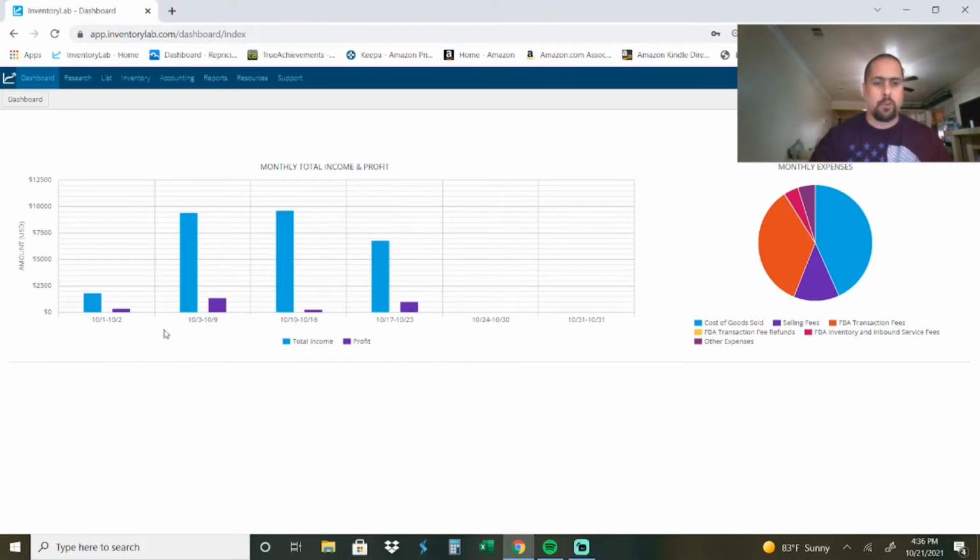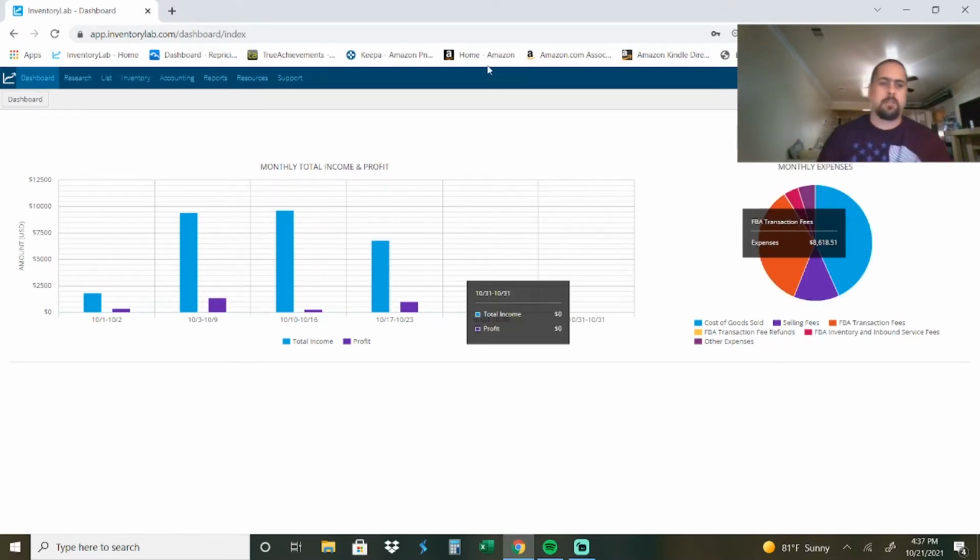But you can see my sales are way up, and are doing really well this month. 9,400 here, 9,600 here, 6,800 here. And this gives you just a real quick pie chart. Other expenses, $1,200. Service fees, $1,000. Transaction fees, $8,600. Selling fees, $3,200. And then here's the cost of goods. So this breaks down your expenses.